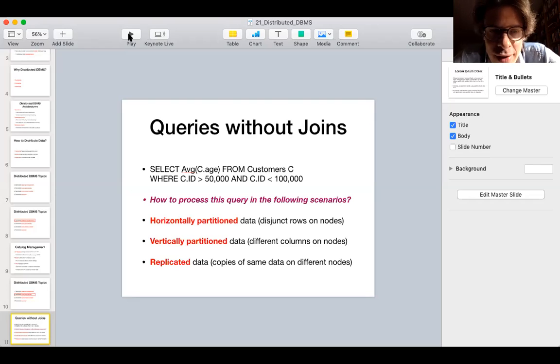So we might, for instance, decide to send the age column from its original storage location to the storage location of the ID column, and then we have all the relevant data on that side, and we can combine it to process the query.